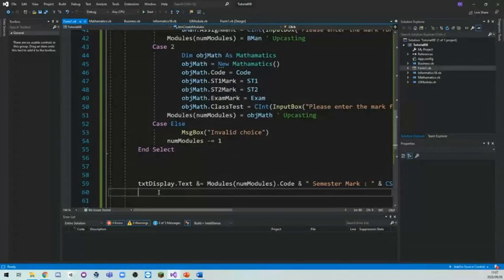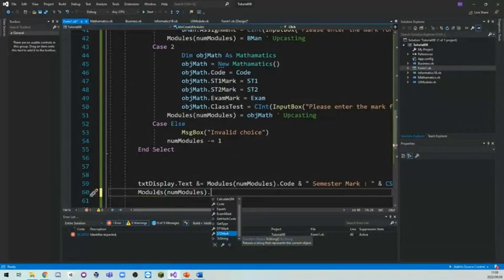Does the computer remember that object 1 is maths and object 2 is business management? Guess, people, guess. Good. Ladies and gentlemen, the problem is the computer forgets. So once you upcast, I no longer have access to practicals, class tests, or assignments. Those methods are hidden away from us because we upcasted.